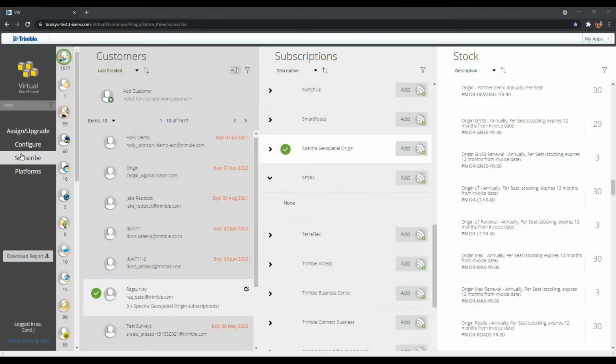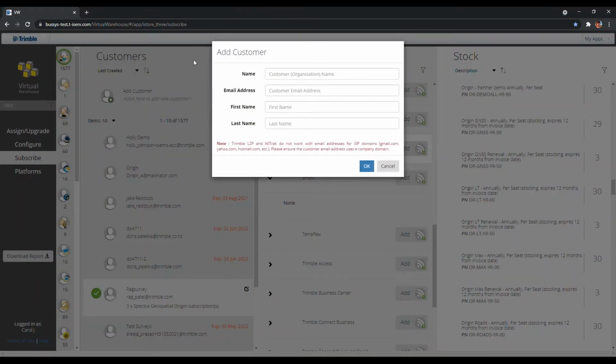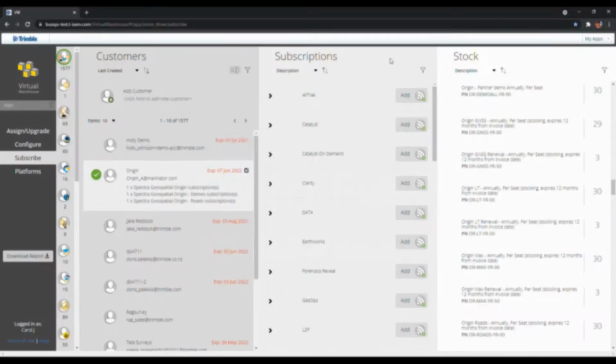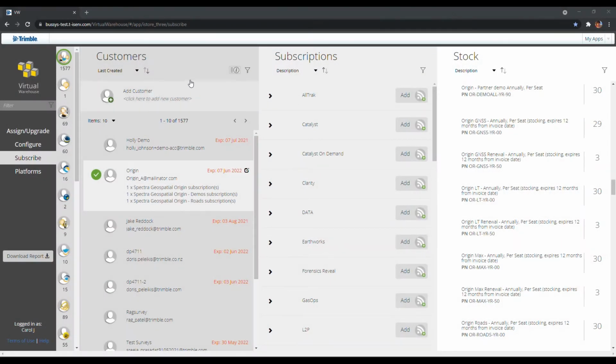Once you are on the Subscribe tab, you can add a new customer by clicking on Add Customer under the Customer vertical panel. Fill out the required customer information and then click OK to add a new customer. Now, let's find a customer and assign subscriptions to them.